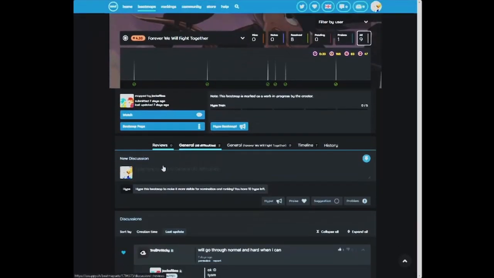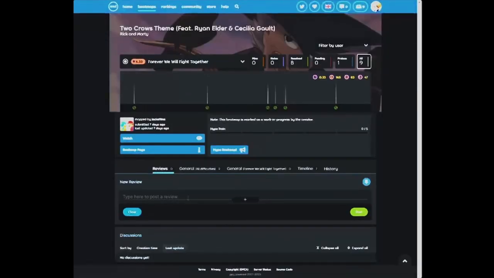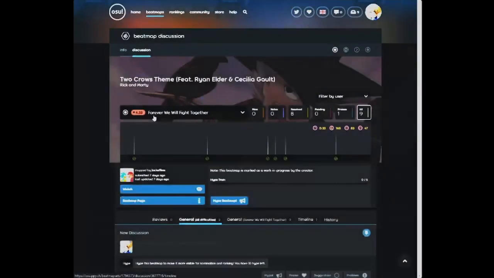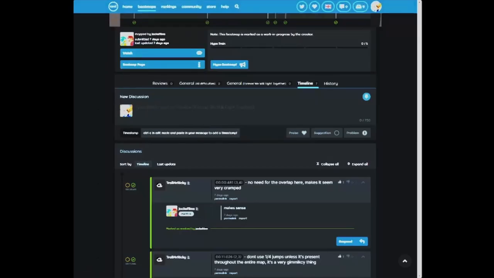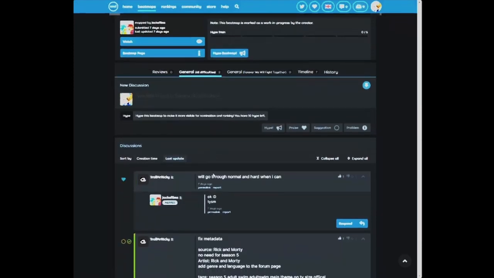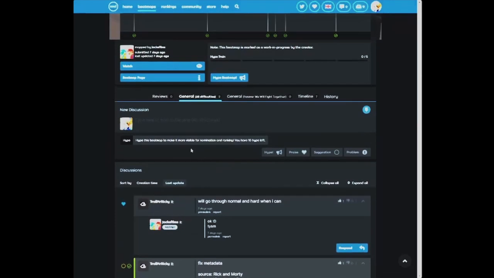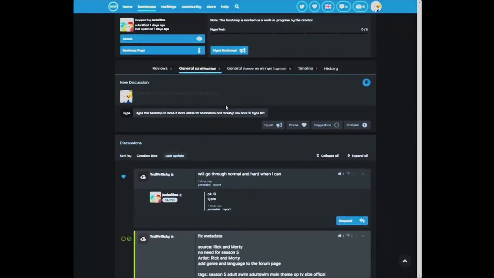Okay, and then we have the tabs below. Earlier, the review tab, which I can talk about in a second. The general all difficulties tab will be visible no matter which difficulty you have open. This is usually for stuff like, in this case, metadata, like what the source is. Sometimes it's useful when the mapset creator actually puts his own metadata sources in as a note. That can be nice, especially for BNs.